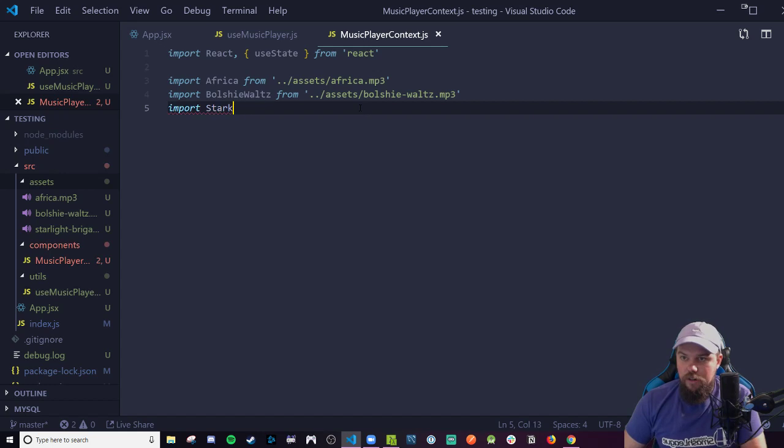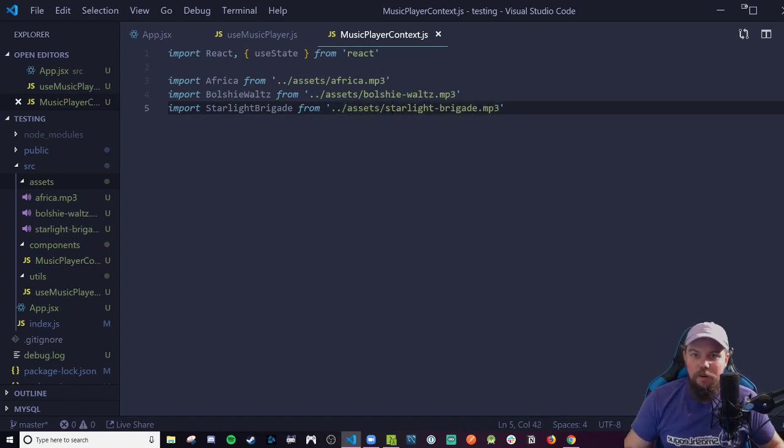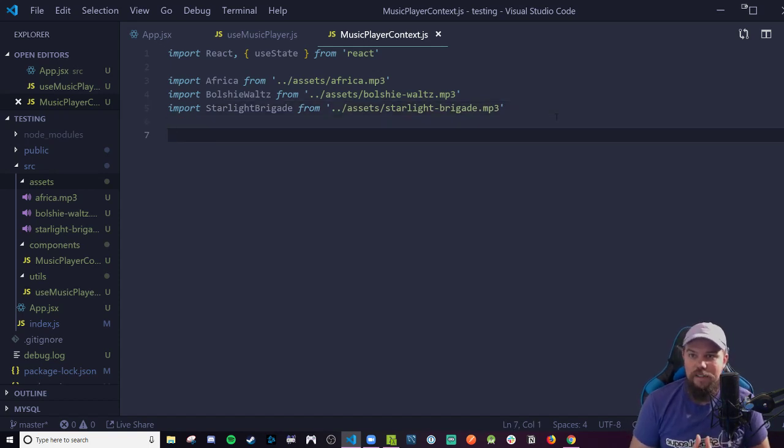And I have a song called Starlight Brigade by Tupperware Remix Party that I like a whole lot as well. From up one, assets, Starlight Brigade .mp3, except I didn't call it that. I should have just camel cased it just to make my life easy, but no, I had to make it complicated. So those are my assets, the three assets that this music player is going to take for us here.